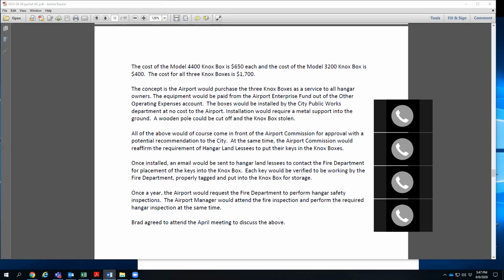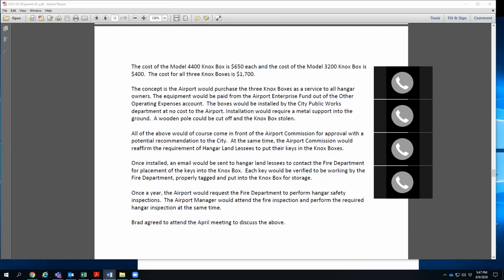John, this is Mark. I'm recording the motion with Robert, with your permission, to recommend the expenditure of $1,700 to purchase Knox boxes for installation at the airport. It is whatever is in the meeting notes I had with Brad. That's what I'm citing. Yeah. And the city would provide the labor to install the Knox boxes.